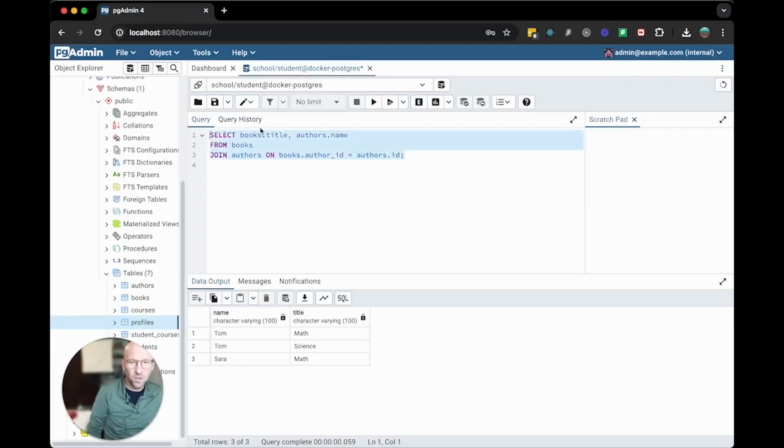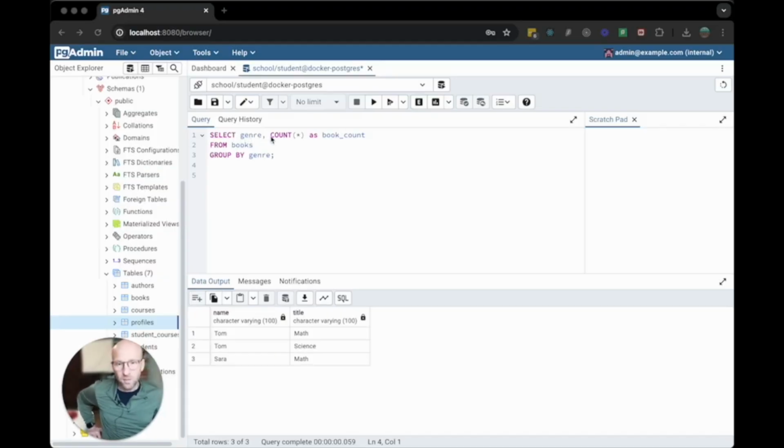Okay, let's try another one. This code here. We have a books table, and we would have a genre column, which we do not have in this table. But this will look at the genre table, and it will count all of them as book count. And then it will sort them, group them by a genre. So this will count the number of books by genre.